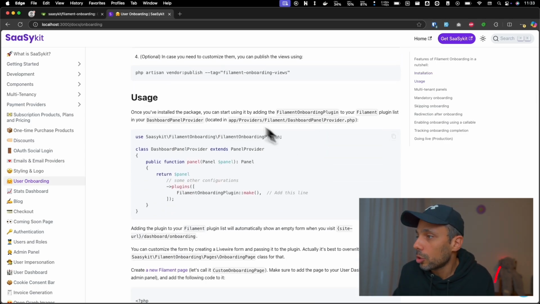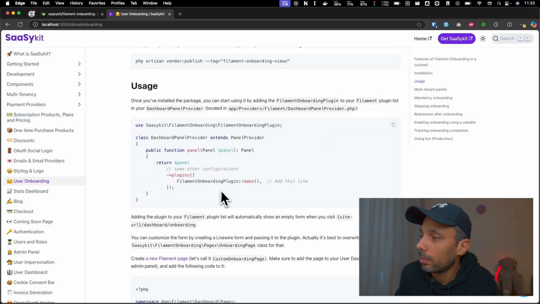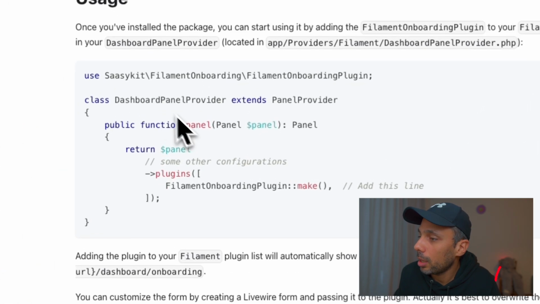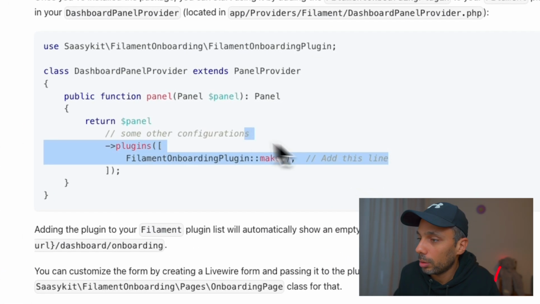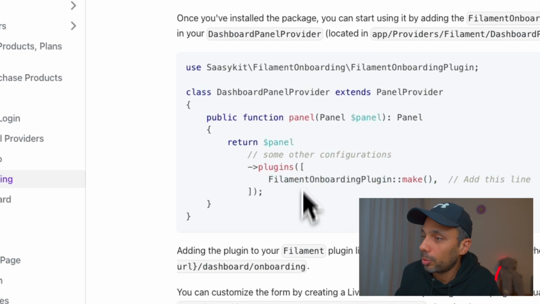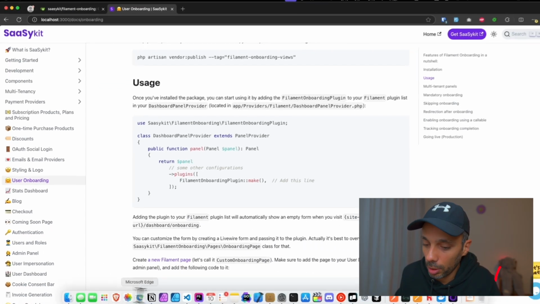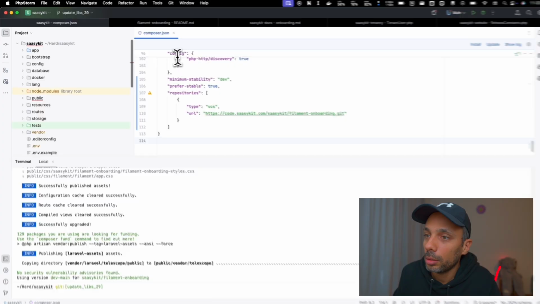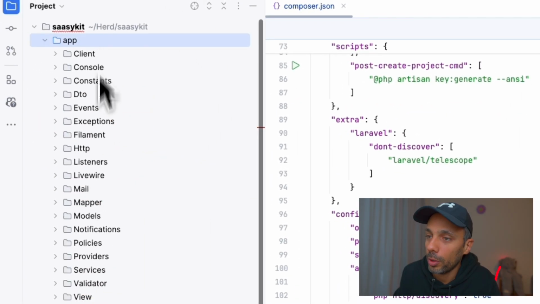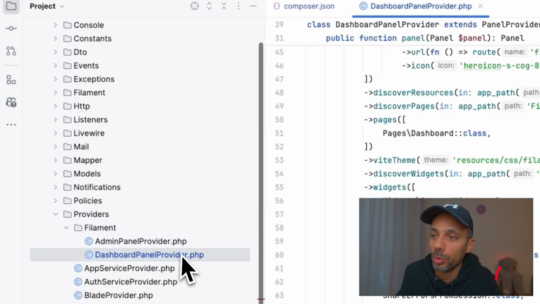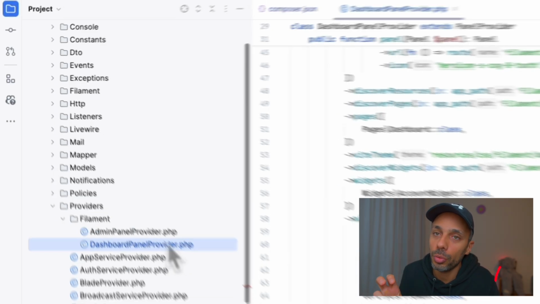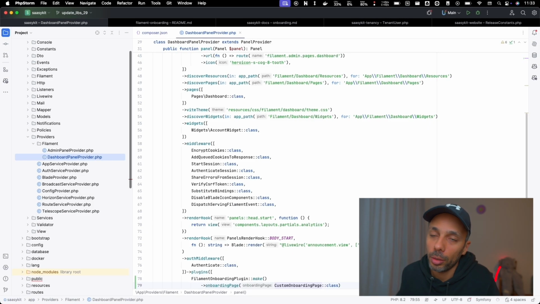Usage. Just like any other Filament plugin, you need to include it in the panel provider. We have already done that, but just to show you, we go to providers, filament, and dashboard. Dashboard, because the dashboard is the panel that your user can see, and you would like the onboarding to happen there, not on the admin panel.